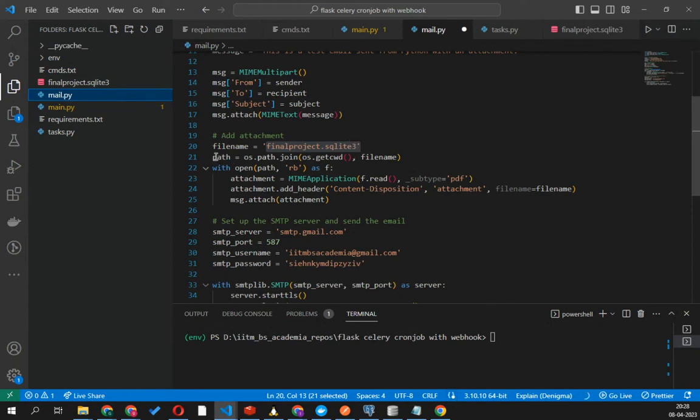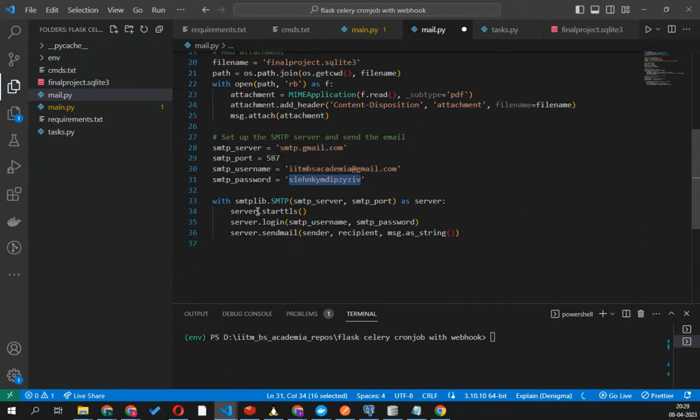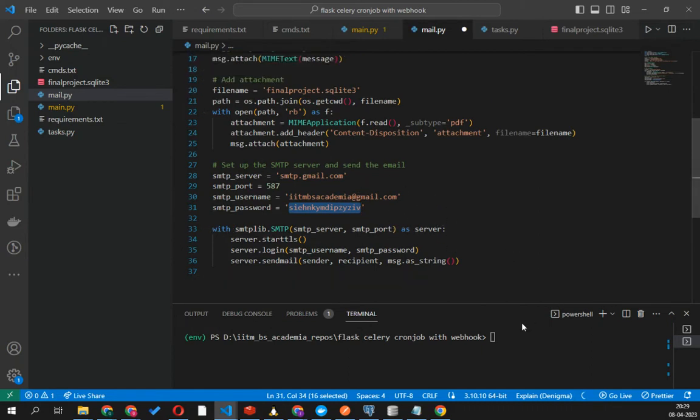sqlite file. It will get the current working directory, add the file name to it, and then we are opening that path, and its subtype is PDF. It's okay, even though it is not PDF, it will automatically take it. It is going to add the header, file name, and then message.attach will add the attachment. Good. So now we have the SMTP for Gmail, port 587, and then we have the password. With SMTP, that's all. This should be pretty clear.